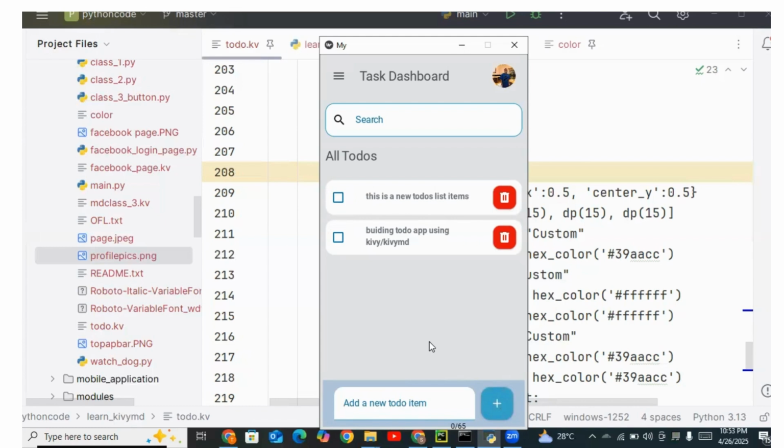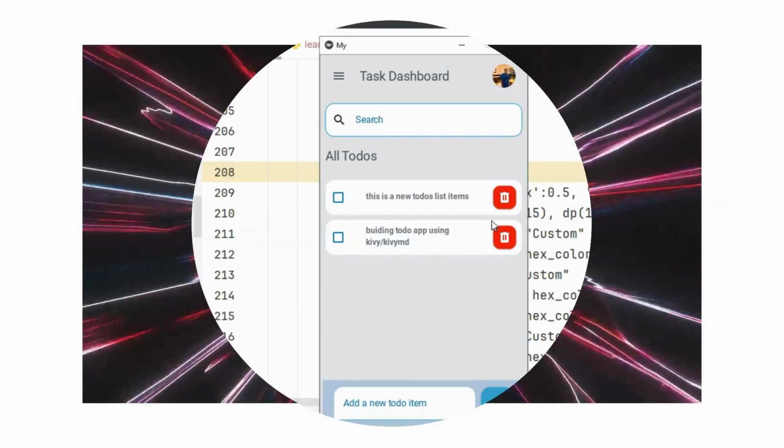In the second part of the video, we will add the back-end functionalities whereby all these buttons will be working. And in the third part of this video, we will package it into an Android application or an iOS application. So let's get into the coding part.